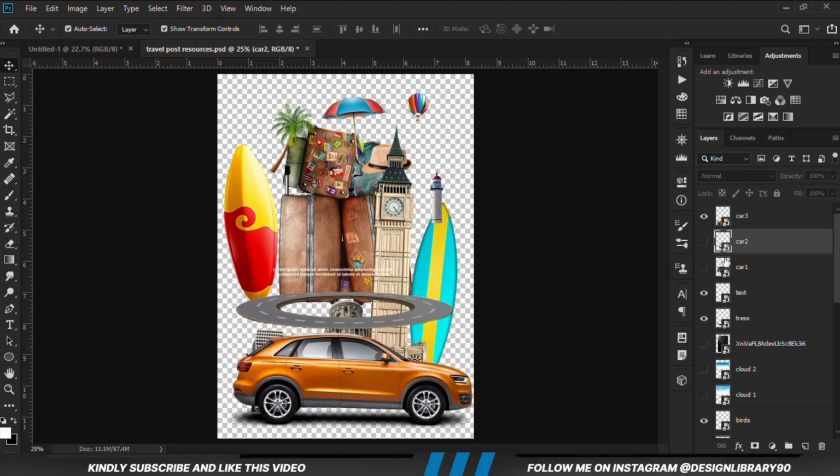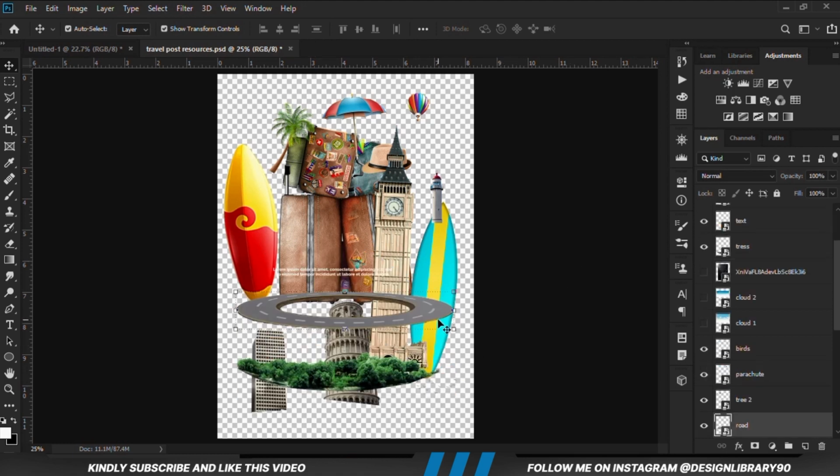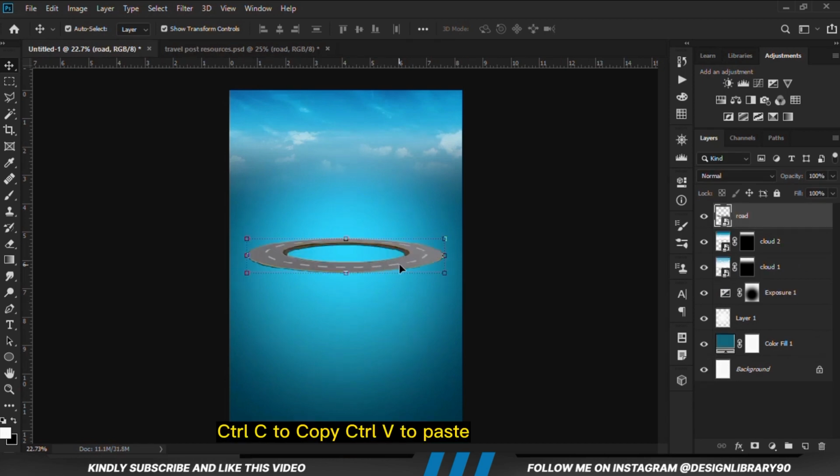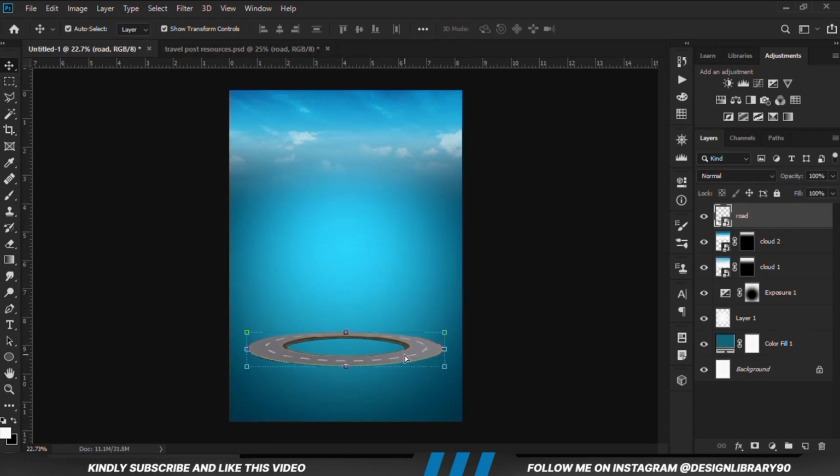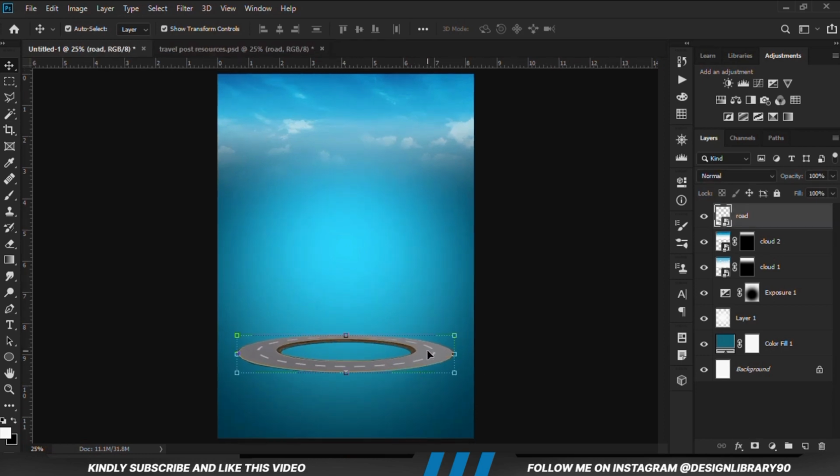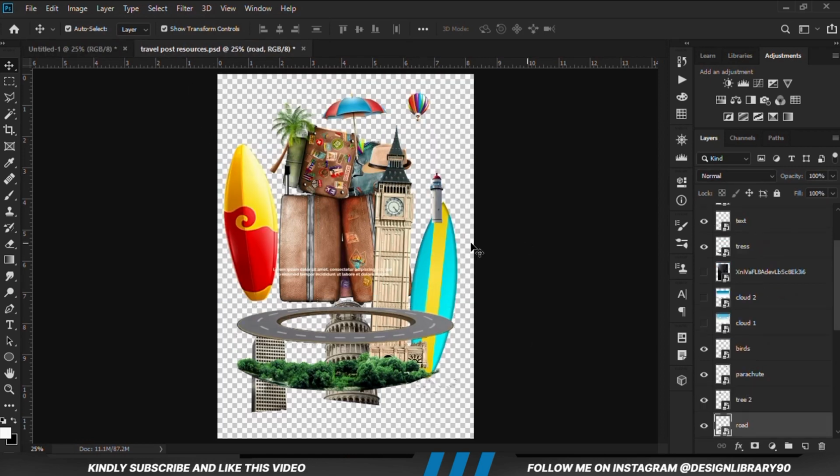So we can put all these layers we don't need now off. Then we grab this item, the road. Ctrl+C to copy, Ctrl+V to paste. Then we position it this way. We adjust it a bit. We go for our next item.